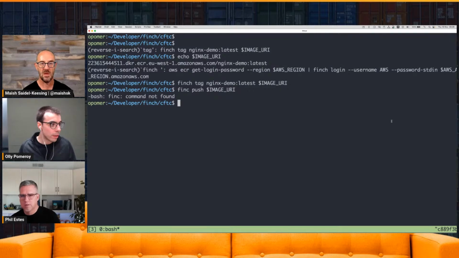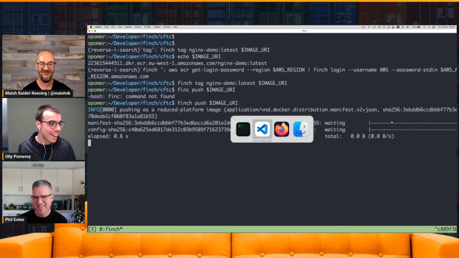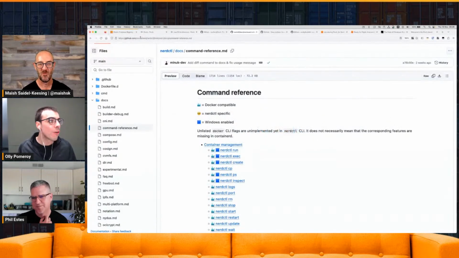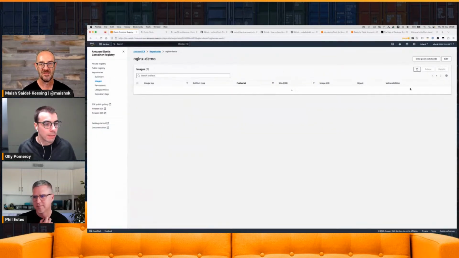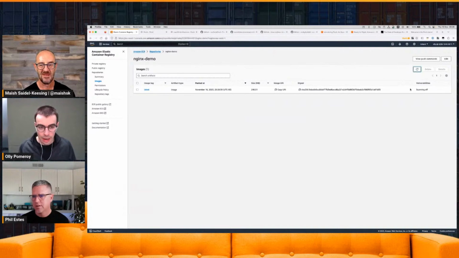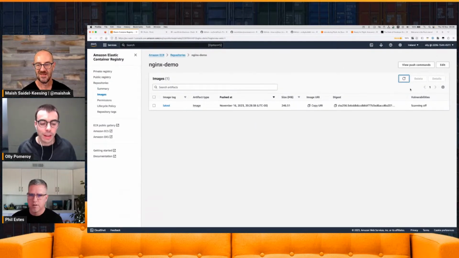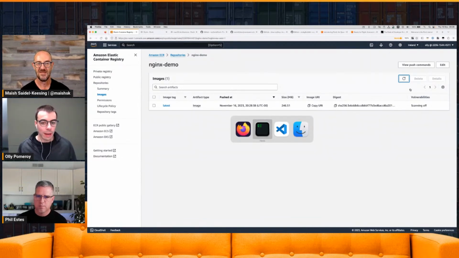You're missing an H in the beginning. Oh, no way. So there we go. Pushing it up to Amazon ECR. So that's the full build, the run, the push up to the registry experience. I appreciate those who are familiar with containers will have seen that hundreds of times, but the point is that we're showing how Finch can be used as that drop-in replacement.